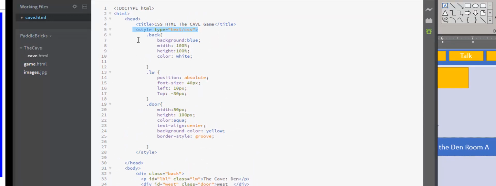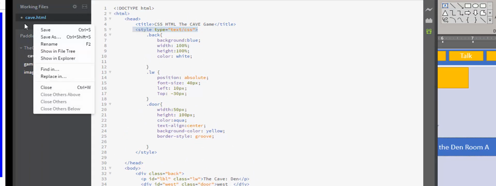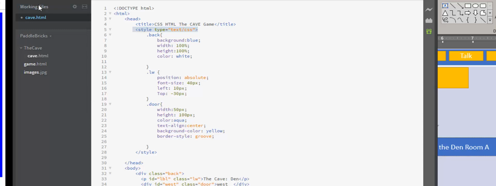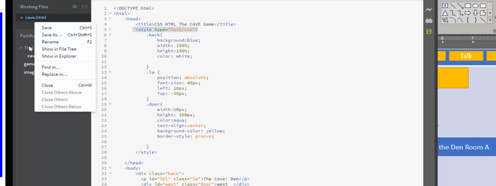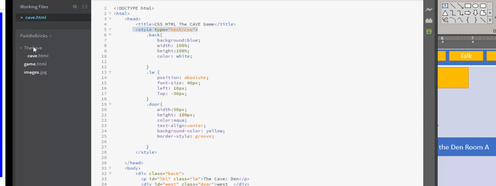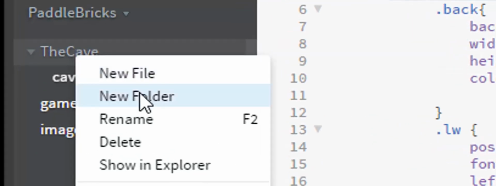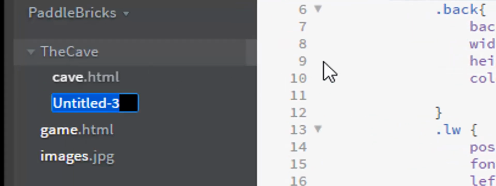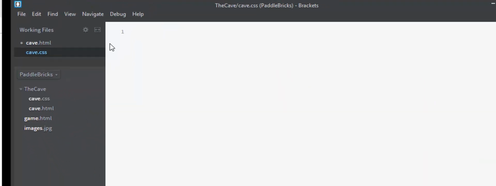So the best way to do this is to go ahead and create another file by right-clicking here. You can right-click on your folder. Here's our folder right here. I can right-click on that folder and create a new file. This time I'm going to call the file cave.css, and I'm going to hit enter. And now this is where I want to put all my CSS. And the reason why the system understands that this is CSS, number one, is because of the .css here. And it will contain CSS, so it will recognize it.